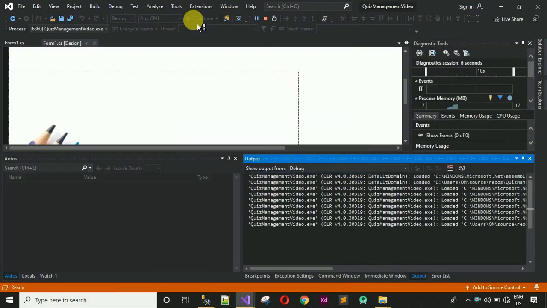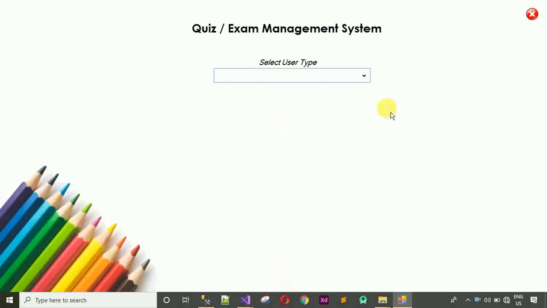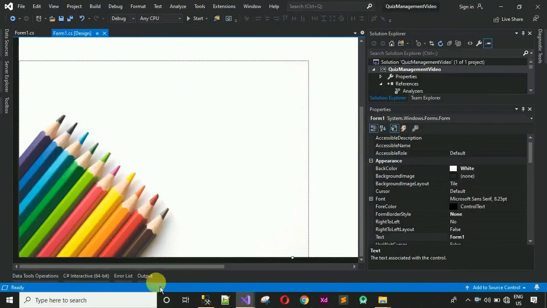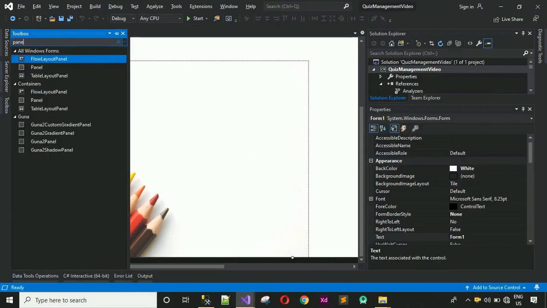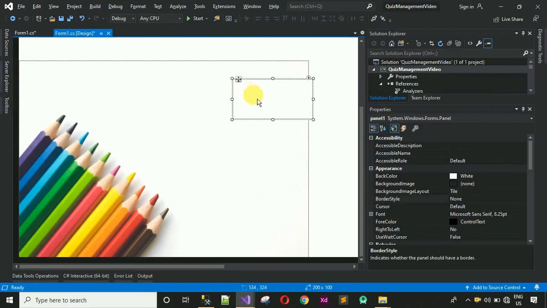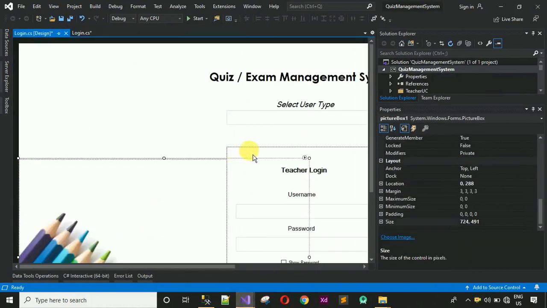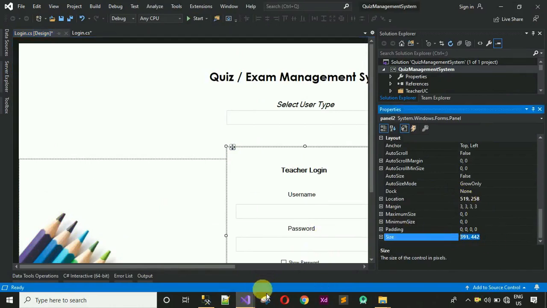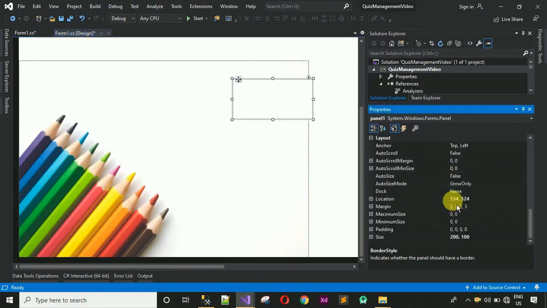Here we go. So this one is looking really nice. After this, what we have to do is add one panel for the student and one panel for the login. So drag one panel from here, and drag and drop it over here. After this, I'm going to copy the size for this panel from my complete project. So click on this, this is the panel, 391, 442. So move back over here, right click on this and go to properties and just paste it over here.